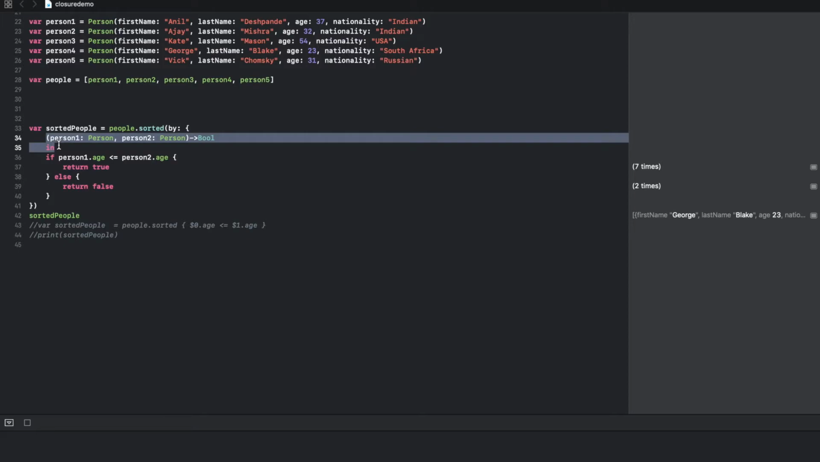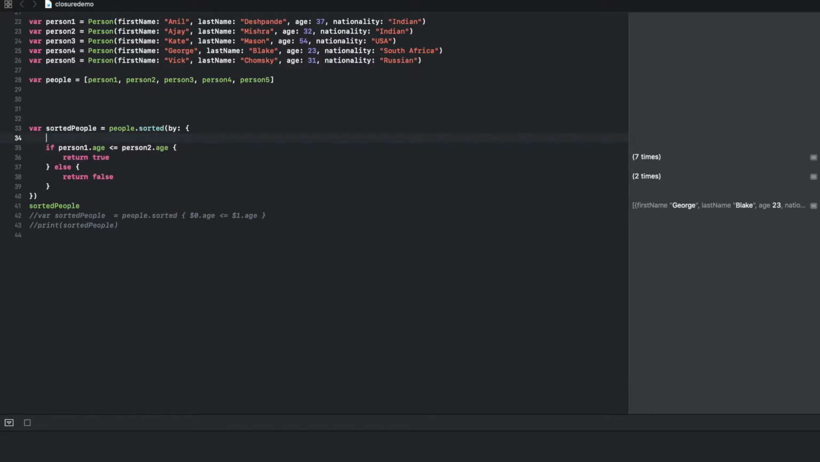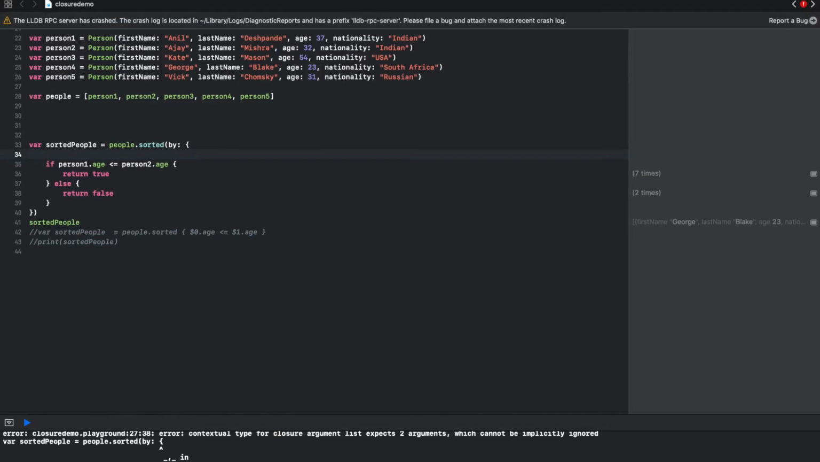So what Swift allows you to do is remove that. But once you remove that, it will give an error saying that person1 and person2 are not resolved, because these two were actually written as part of the argument in the function definition.